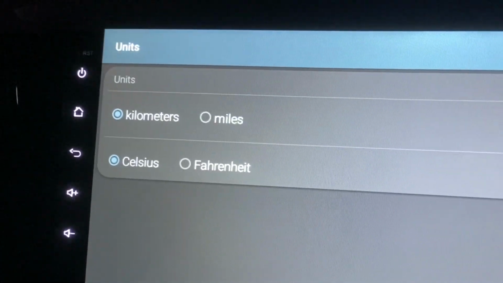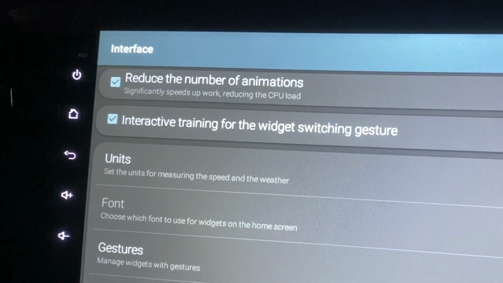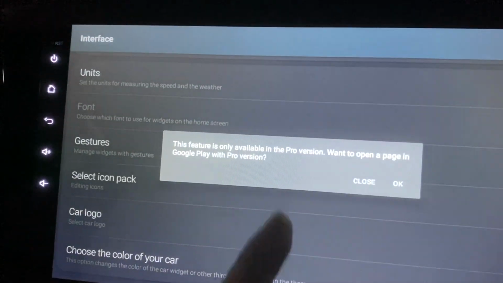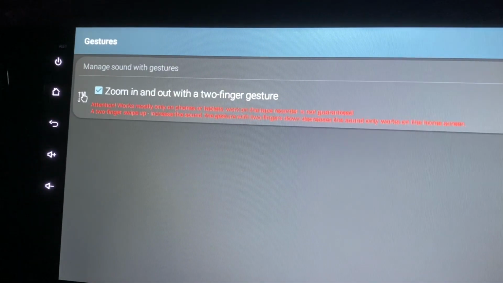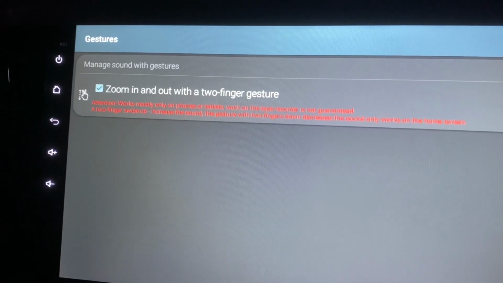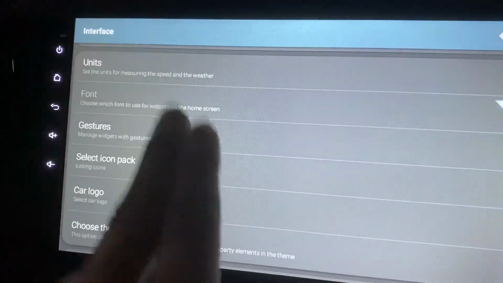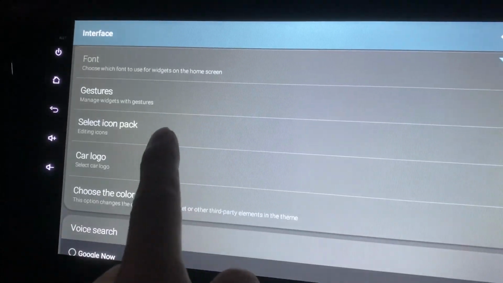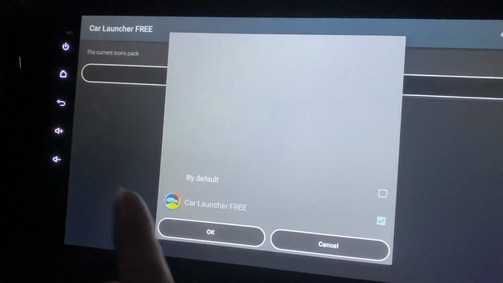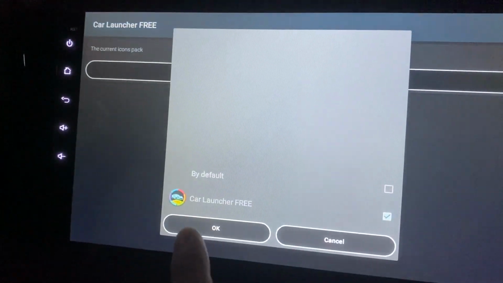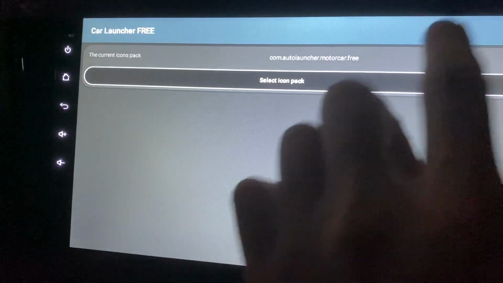Units: km, miles. In Malaysia, we use km and Celsius. Next, fonts are only available for the pro version, so I'm not going to do anything. Gestures: for now the gesture is only used to control the volume. Let's try that later. Two fingers up and down to control the volume. Select icon pack. There's nothing for me to see here. Let me try again. Default, nothing. Free, nothing as well. So it doesn't matter.